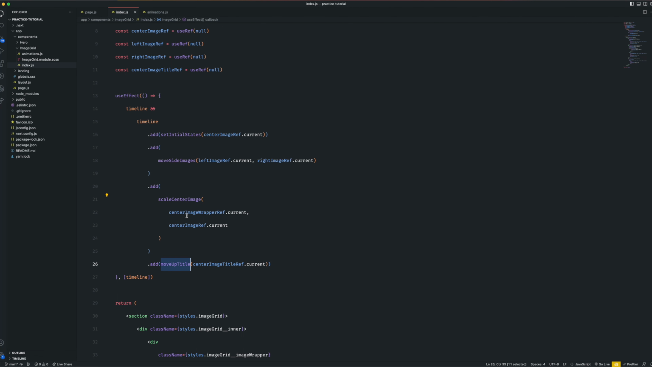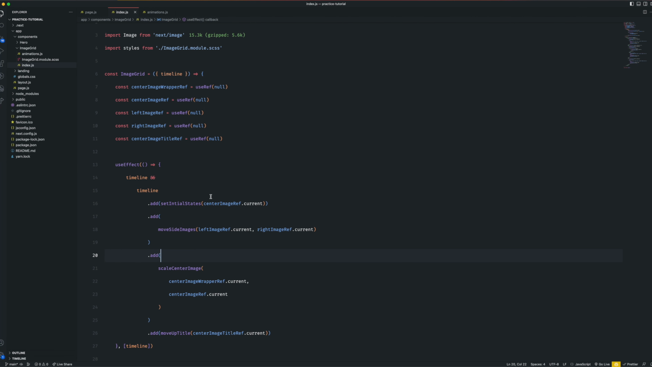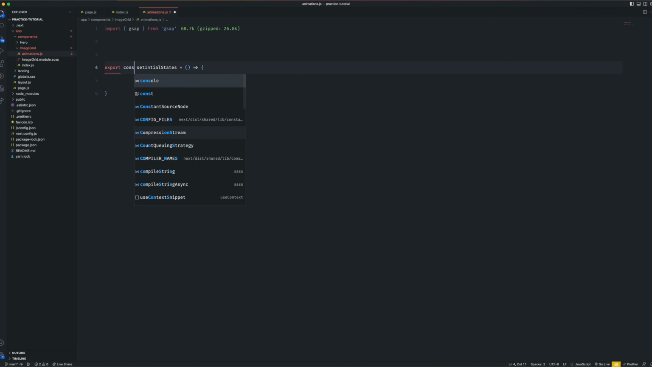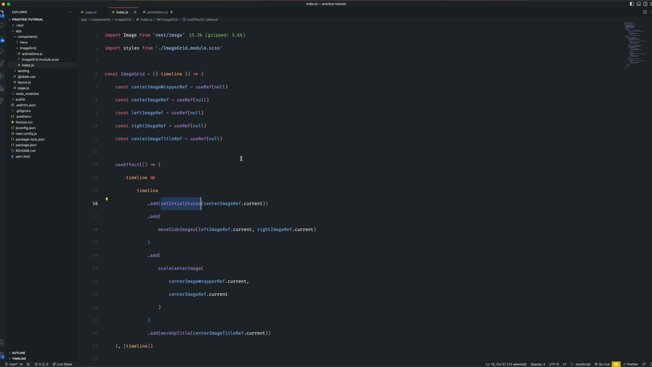Okay, so we have all these functions that we want to run. Now I'm going to explain why we did this. So I'm just going to copy all these and start setting them up here. In the animations file, we want to export these as functions. So setInitialState is going to be a function. Export const. And then we passed in this.